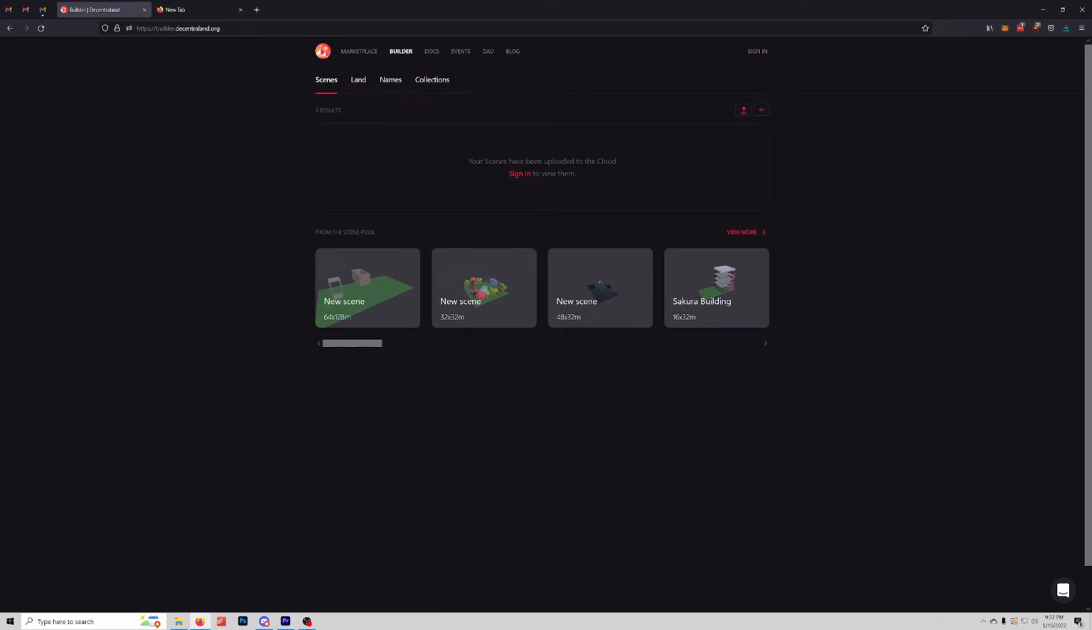So in my video about Blender, there was a comment asking how Blender integrates with Decentraland in the builder, and I thought I'd show just a quick tutorial on how you can create assets in Blender and then import them into one of your builder scenes for Decentraland.